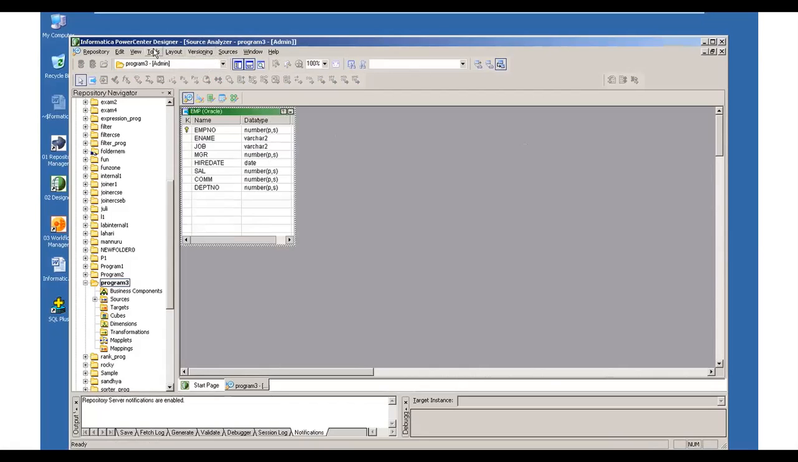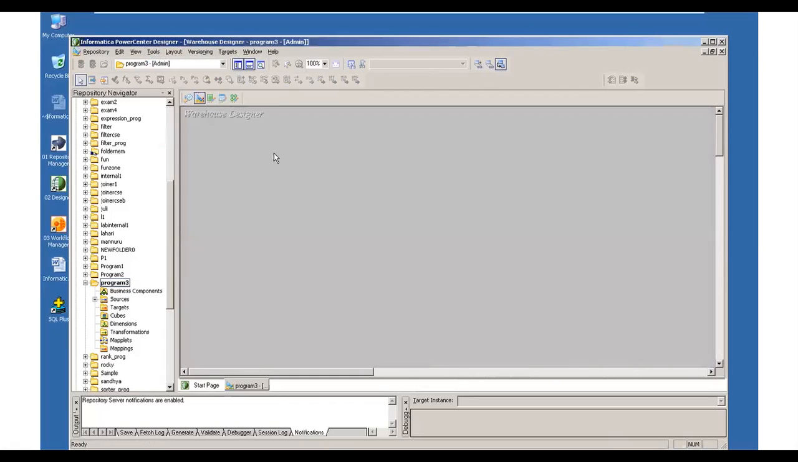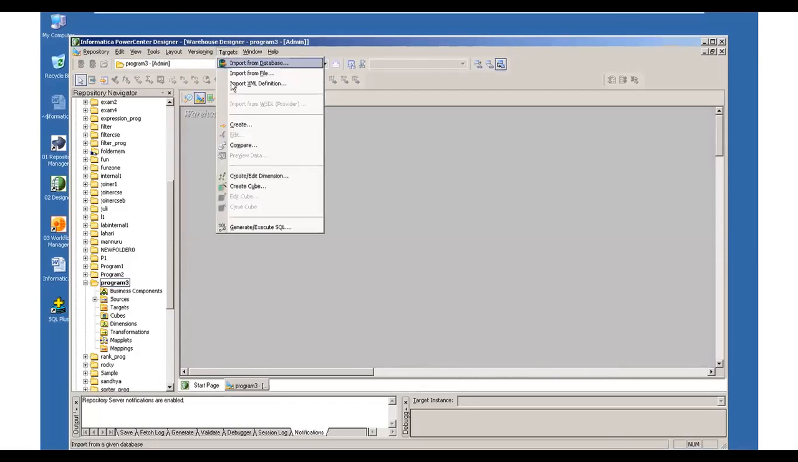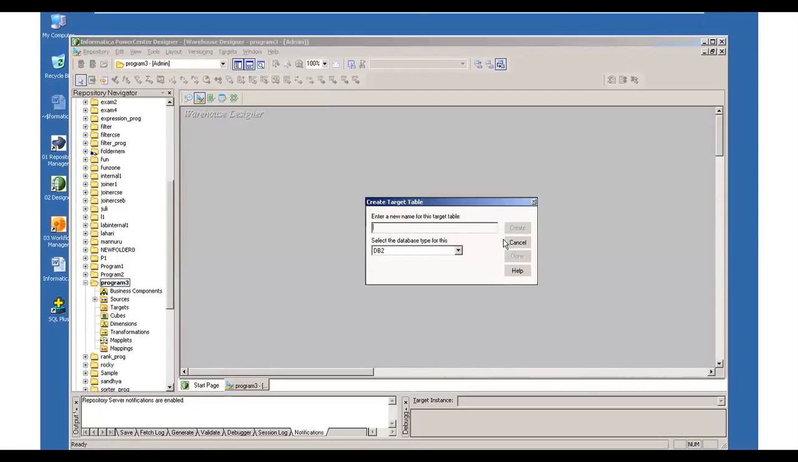The next important one, go to tools, warehouse designer. Click on warehouse designer. What is the need of warehouse designer? Here you will place the target tables. Here you may create the target table, or there are different ways. One way is to import from the databases, or create your own table, or drag and drop from the sources. Here I'm going to create my own tables. I'm going to create three different target tables.